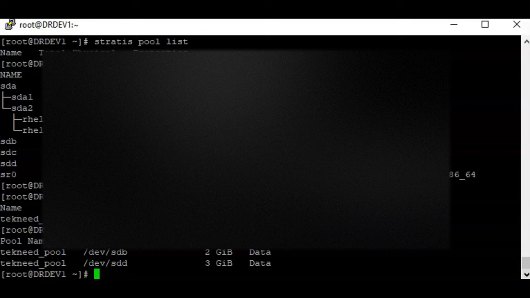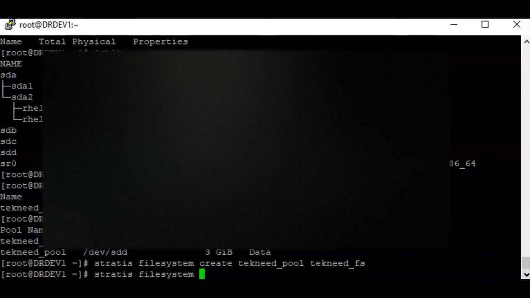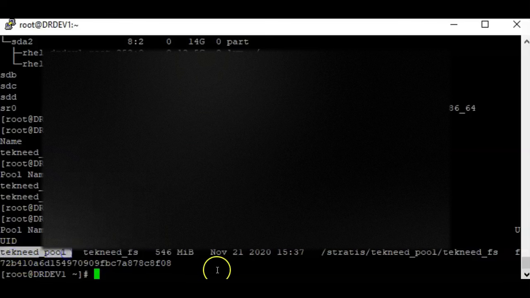The name of the Stratis file system that we have to create is technique file system. To do that, we're going to use the command stratis filesystem create technique pool, and the name of the file system is technique file system. The file system is being created, so it's taking time. We'll just wait for this to complete. It's complete. Now let's verify that the file system has been created. I'm just going to do filesystem list. You can see that the file system has been created under technique pool.